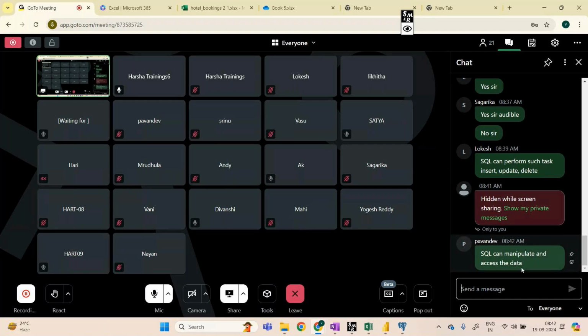Yes, manipulate and access data. You can play with SQL, Pavan. Literally, I'm saying you can play with SQL a lot. You love SQL a lot. You will not leave this data analytics field, because you can play with data.